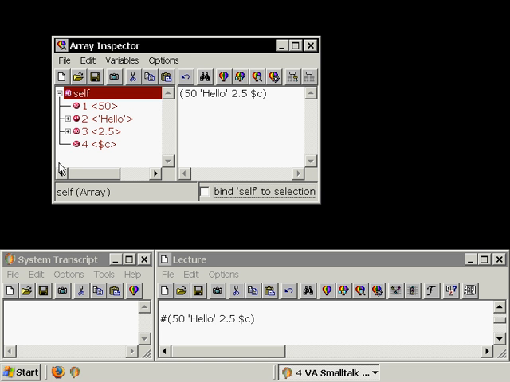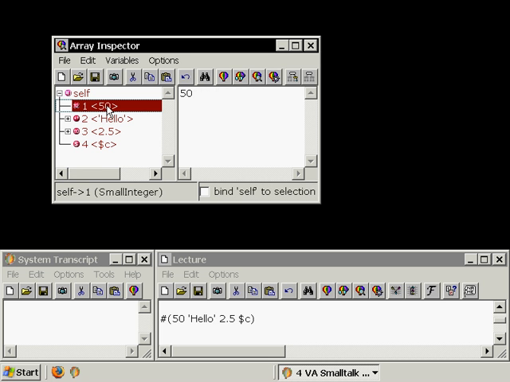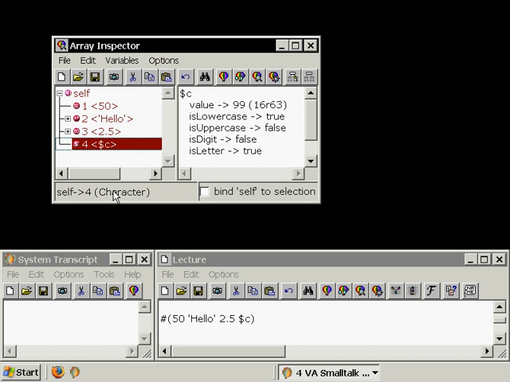Okay, so this is an example. One array is holding what? Small integer. If you click on box 1, our array, self, the first box holds a small integer. The second box holds a string. The third box, a float. And the fourth box, a character.